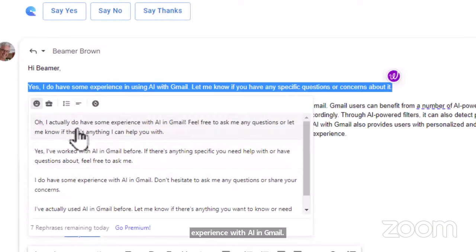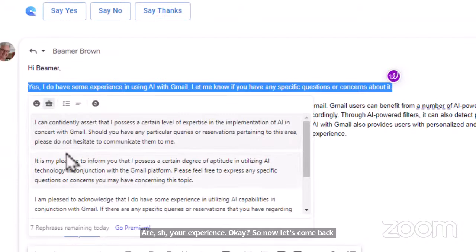Okay, so now let's come back and do the formal. So when we click this button here, this is more formal. I can confidently assert that I possess a certain level of expertise in the implementation of AI in concert with Gmail. Oh, wow. That makes me sound really good, doesn't it? So that's formal.